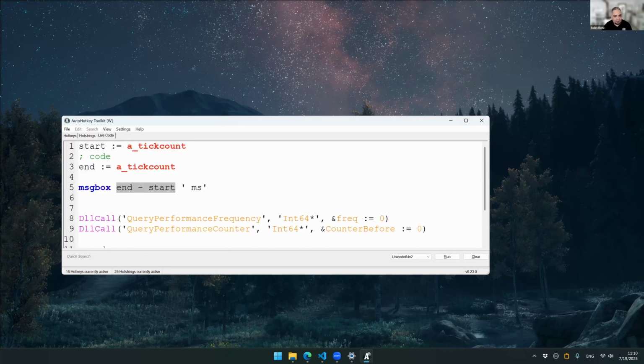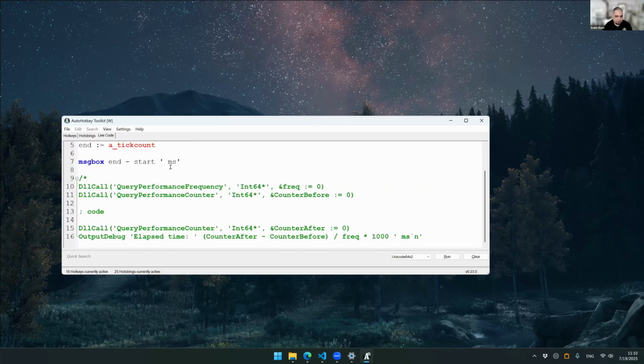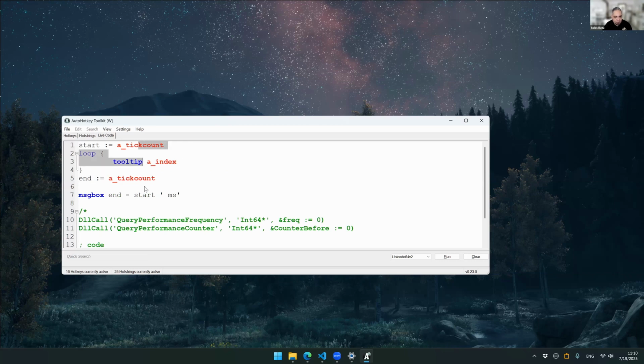So let's do that. Let's have a loop here. And the loop is just going to tooltip an index, right? And then let's comment all of this out. And I will take a look at how much time the computer takes in milliseconds to do 50 rounds of just this. And when I do that, it tells me it took 62 milliseconds. That's the difference, all right?